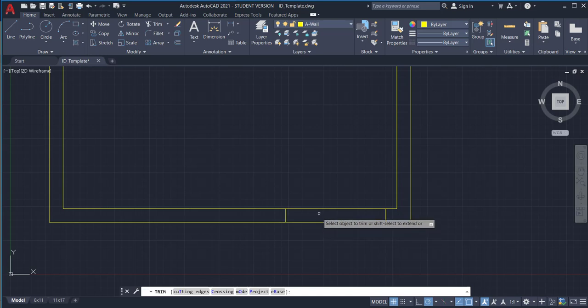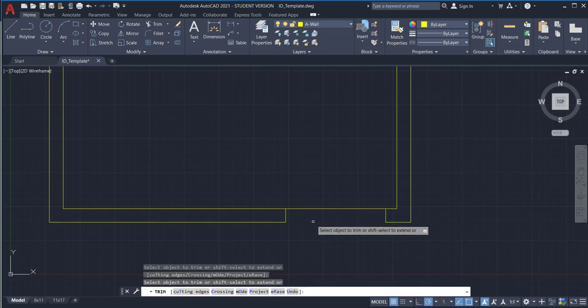What's nice about the new one is it used to be that you had to select your cutting edges first, and now it's saying no, you don't have to. You just hover your mouse and you see how it shows how it works, and it has that little red X. Go ahead and click and it'll cut it. Click and it'll cut it. Hit escape. Beautiful. Look at that. We have a door opening.